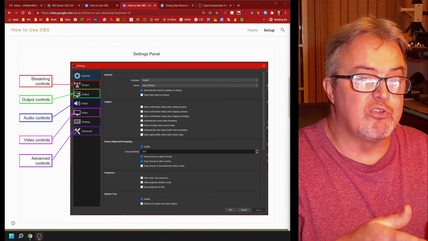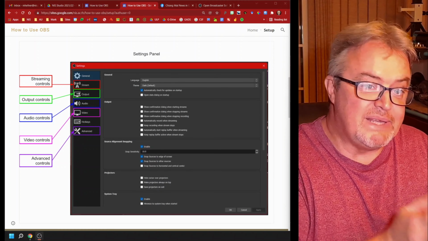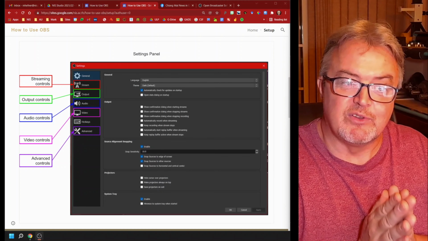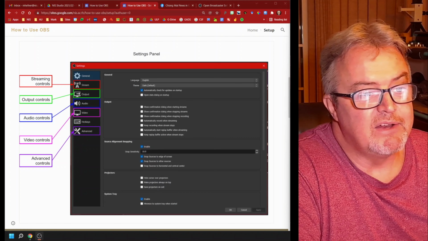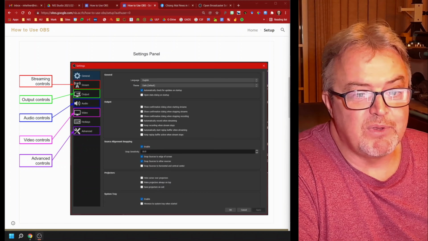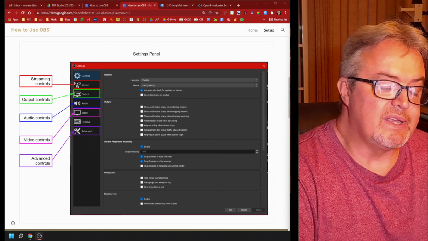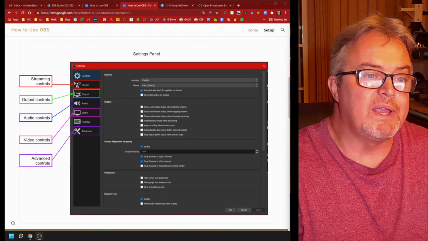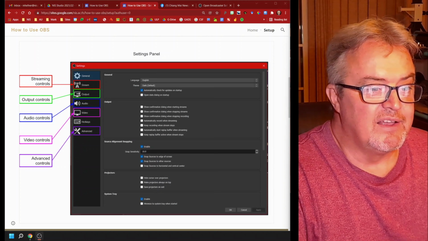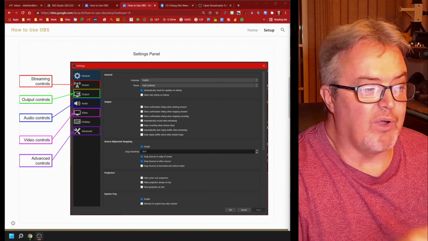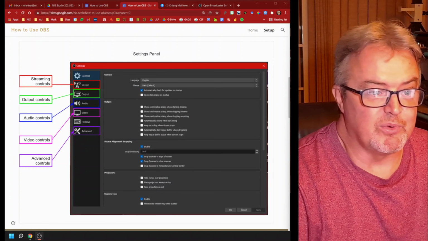You have your stream controls when you're going to be streaming, which we're not going to do right now, but in the future I'm going to bring that up later, when you would set up your stream controls here. Your output controls is where does OBS send your video, and how is it getting there, and we'll go over that in a minute. Your audio controls, your video controls, and then your advanced controls.